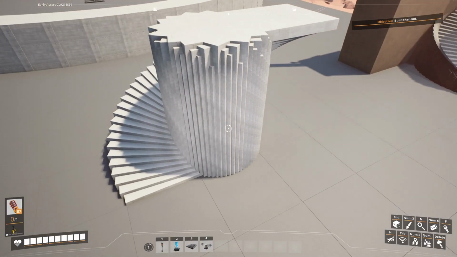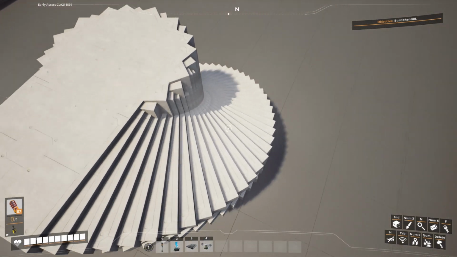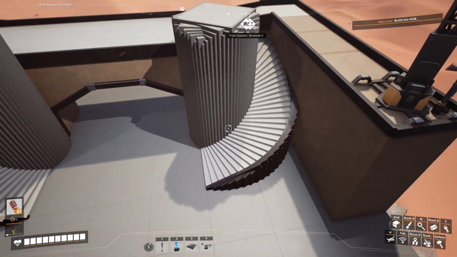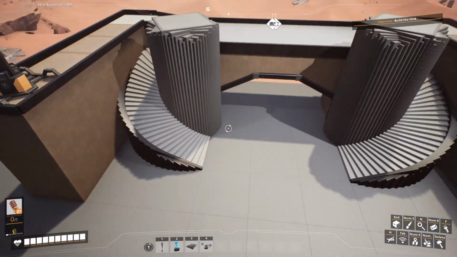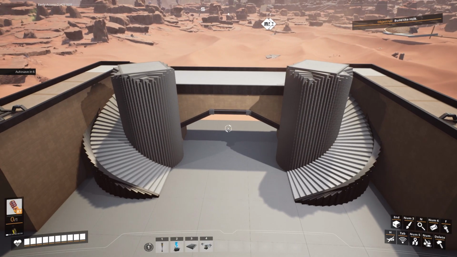Next, we're going to look at the spiral staircase. It spirals around on itself, and you can do some cool things like this. You can make a double stairway up above a doorway or something like that. So let's get into how to do that.